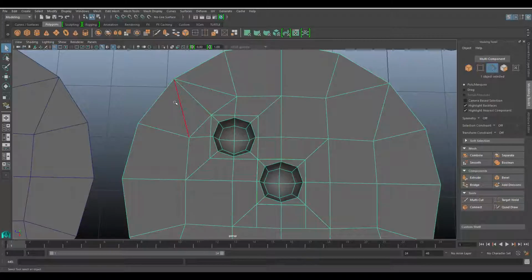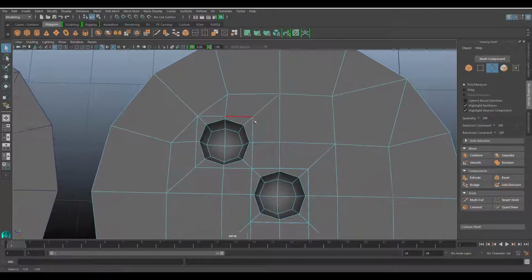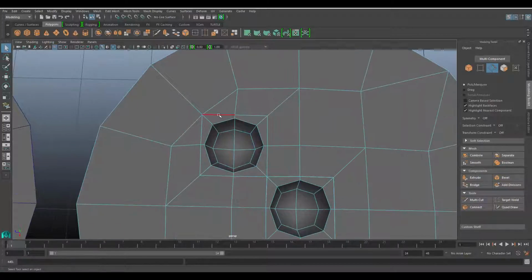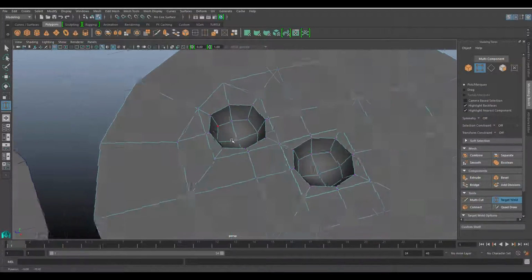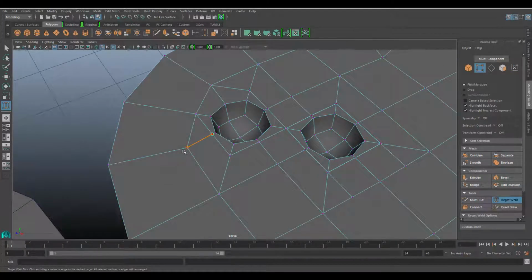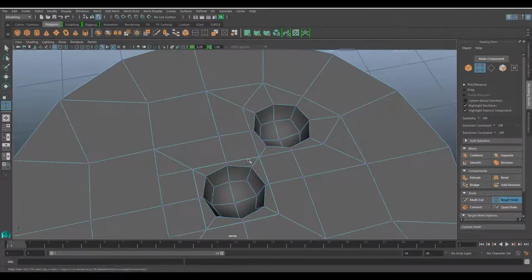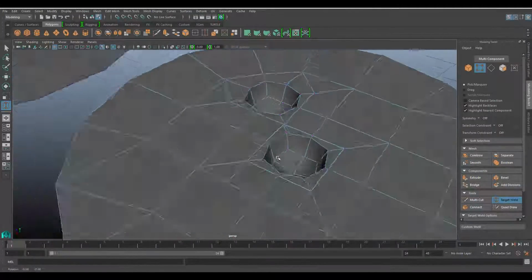So overall, we should have the shape that we're looking for. We just need to kind of work on the topology a little bit. So what I'm going to do is go around, select and delete some edges, and move some vertices around. So in this case, I'm going to target weld this out, and just keep working on creating a little better flow around the model.